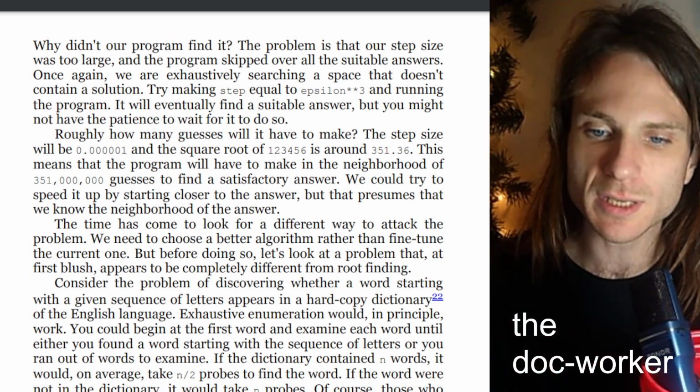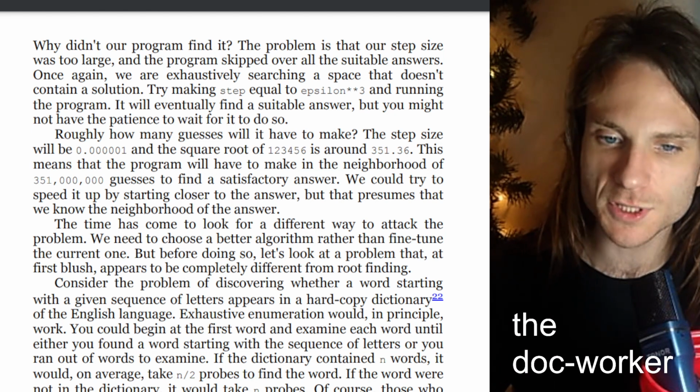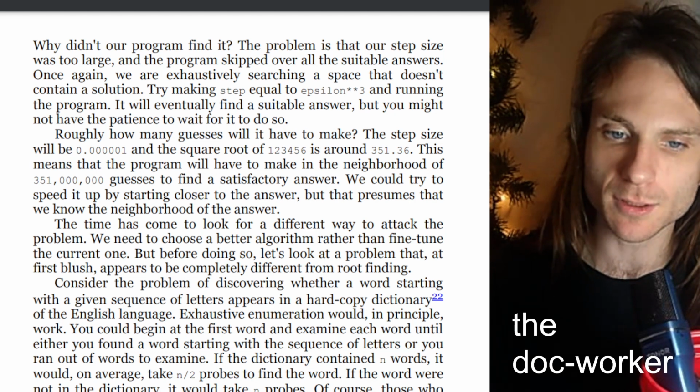Try making step equal to epsilon cubed and running the program. It will eventually find a suitable answer, but you might not have the patience to wait for it to do so.